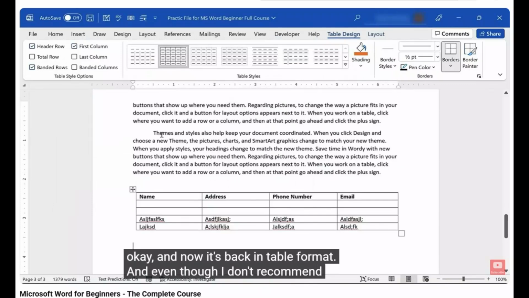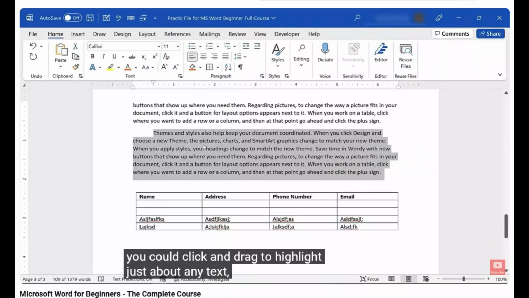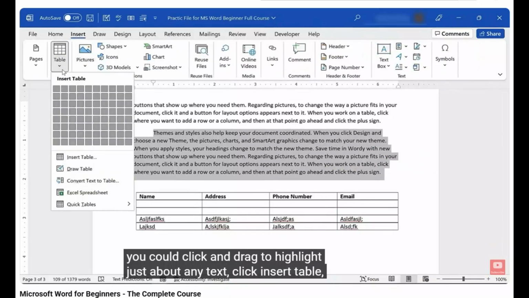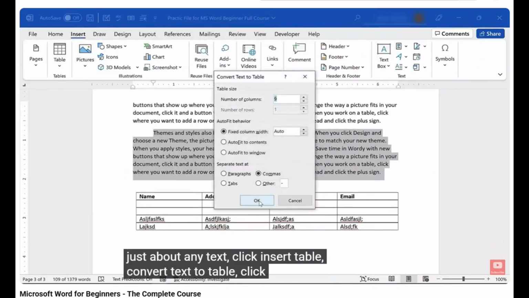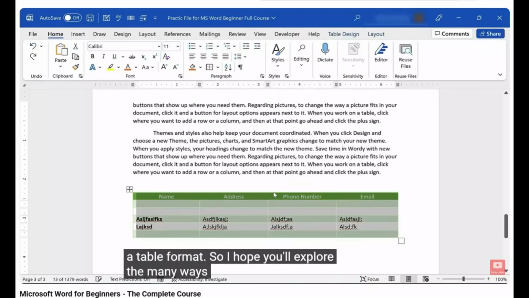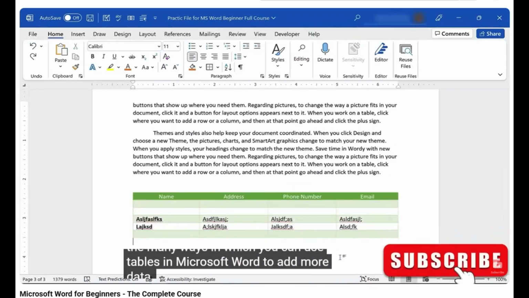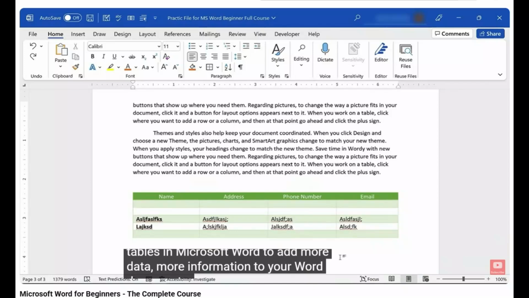And even though I don't recommend this, you could click and drag to highlight just about any text, click Insert, Table, Convert Text to Table, click OK, and it would take that text and put it into a table format. So I hope you'll explore the many ways in which you can use tables in Microsoft Word to add more data, more information to your Word documents.